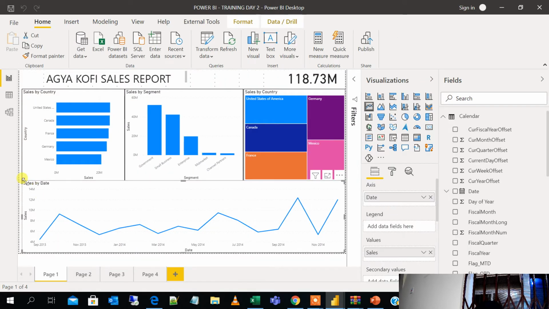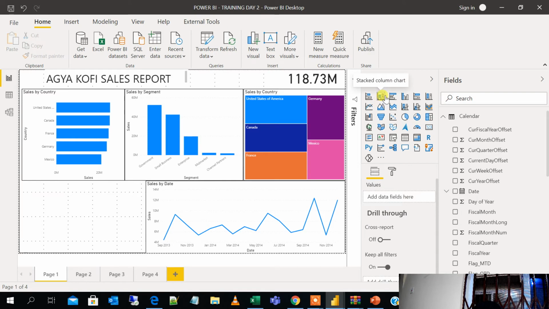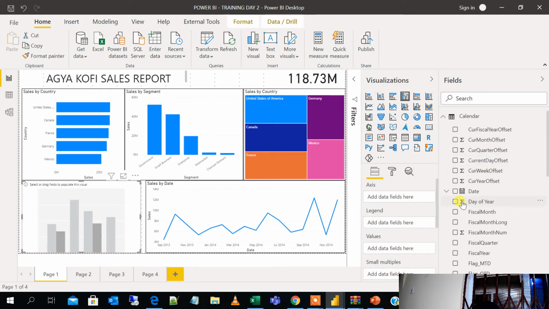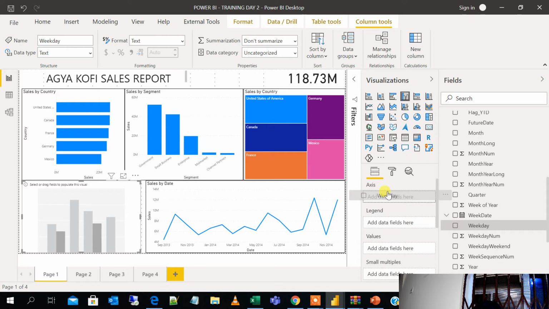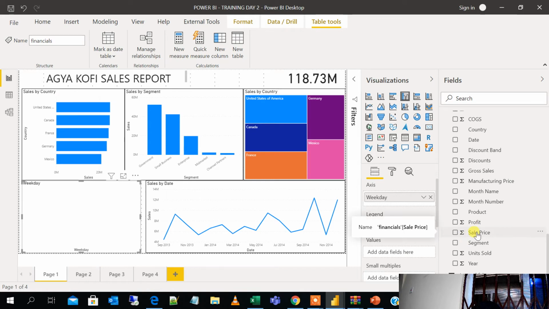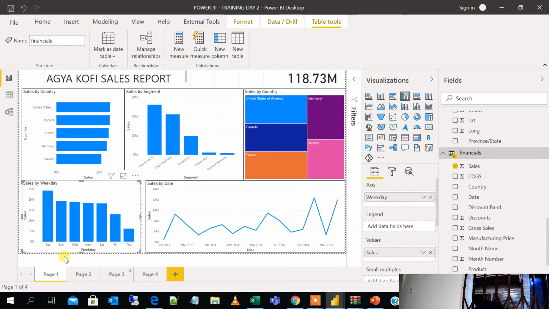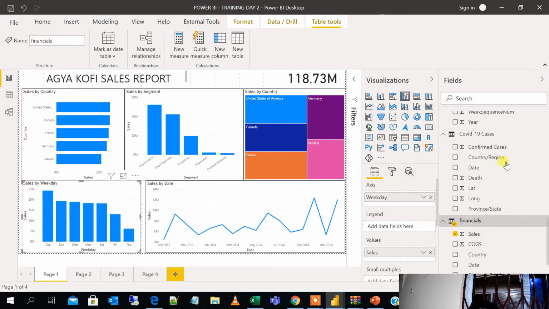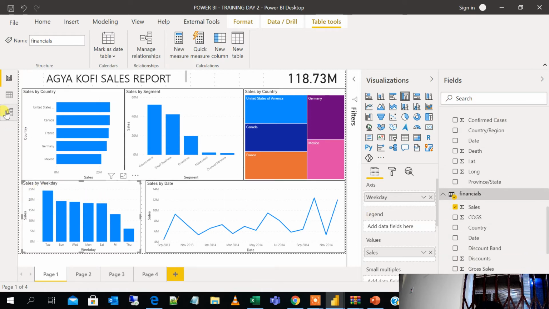I can actually now also look at my financial data, which was in page 1. I can bring maybe the stacked column chart or even the clustered column chart, and then look for the weekday. Let me put the weekday as the axis. And where's the sales on the financials? Remember, we're using sales, which is the first year values. So you see the sales per weekday, because I've connected that dimensional table of the calendar to the financial data. So that's what we call modeling.